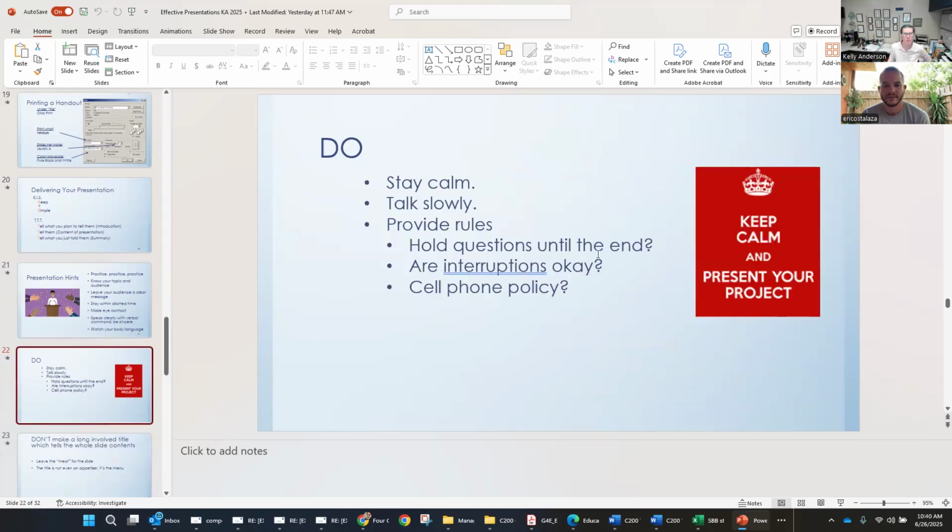And then getting into the summary, you want to stay calm. You want to talk slowly. Depending on what your audience is, you want to provide rules. Do you want people to hold all the questions until the end, or do you want people to hold up their hands if they want to ask a question? Do you need to state, please turn your cell phone off? This is done right before you start the presentation. Usually at a conference, they'll begin by reminding everyone, please turn your cell phones off before you start.